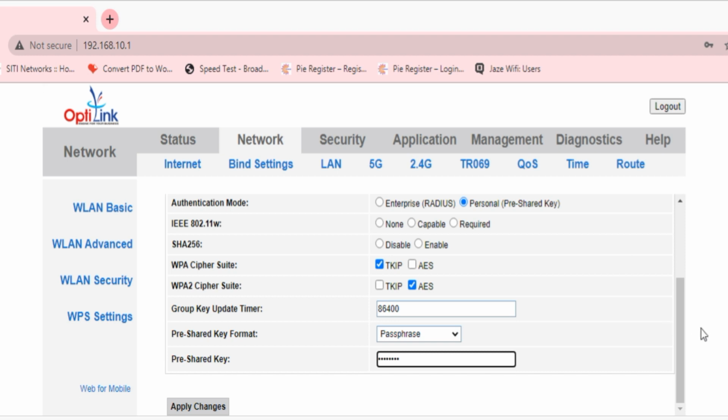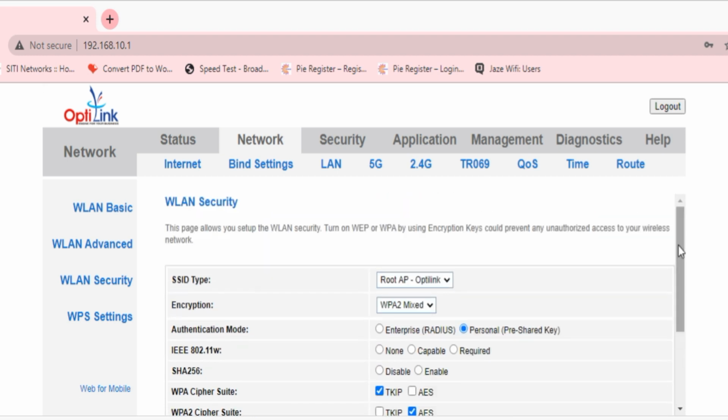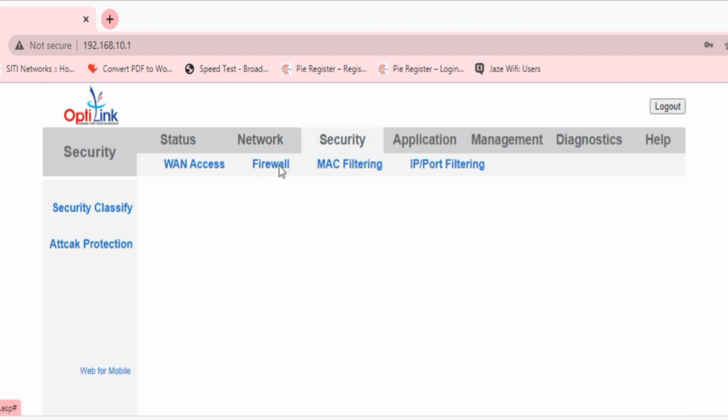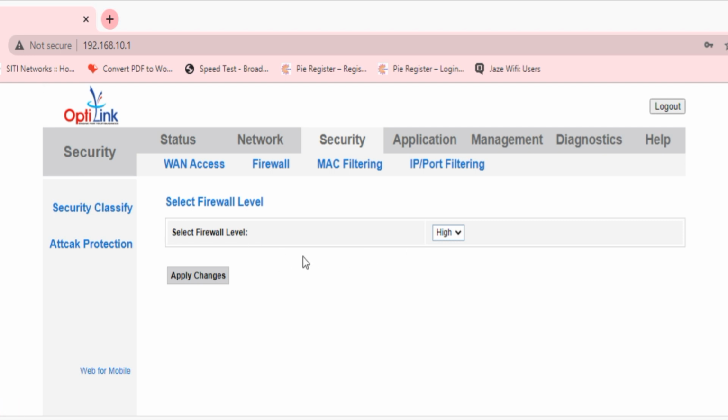Now guys, sometimes we need the device on remote management. So what we have to do, we go to security, then go to firewall. Here you can see the firewall level is high, so make this low and then apply changes. So the first part is complete.